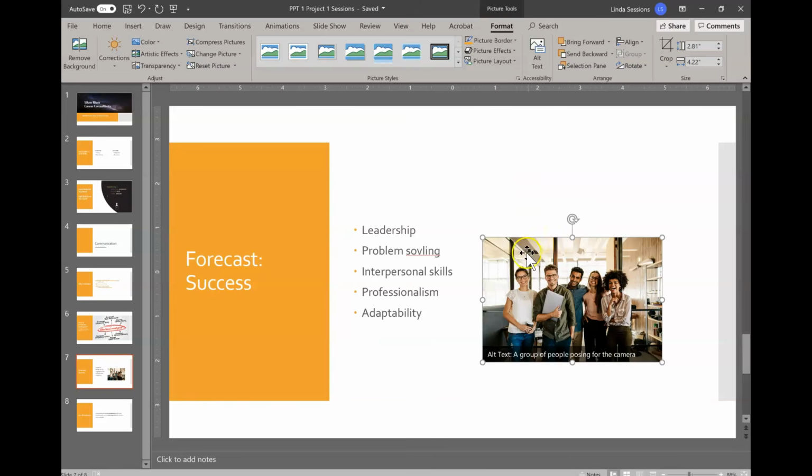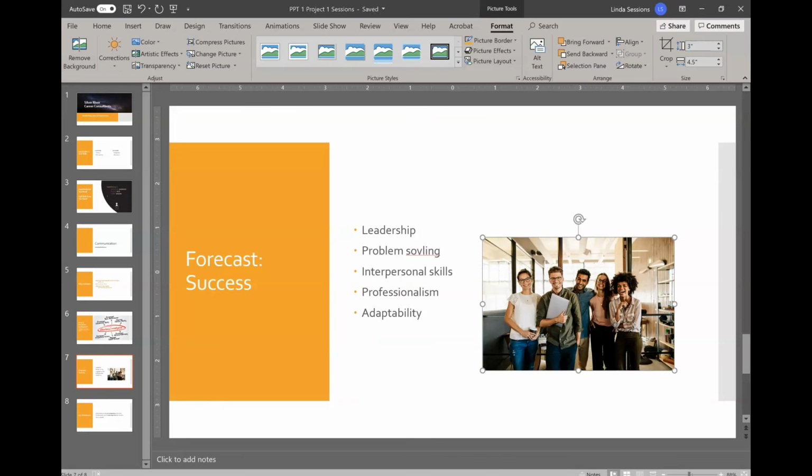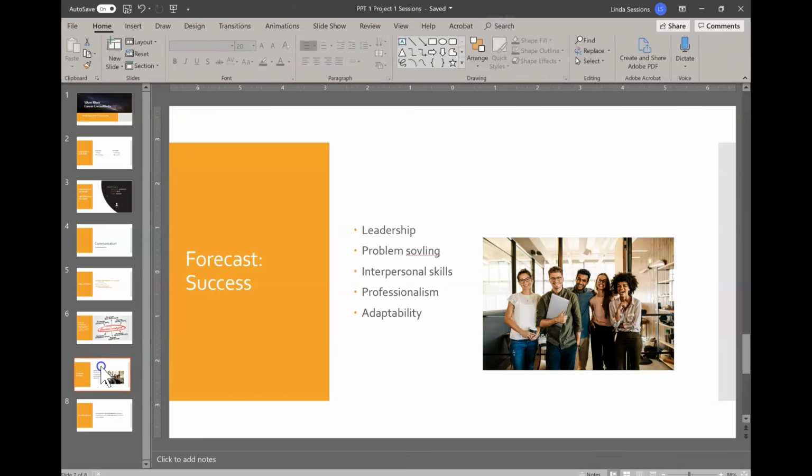And I'm going to resize this picture now to 3 inches. So up here, because I have my picture selected, I've got my picture tools format, and I want this to be 3 inches tall. So make it a little bit bigger. We want slide 7 to actually be the last slide. So I'm going to click over here on my thumbnails and I'm just going to drag it down. So now slide 7 becomes slide 8.